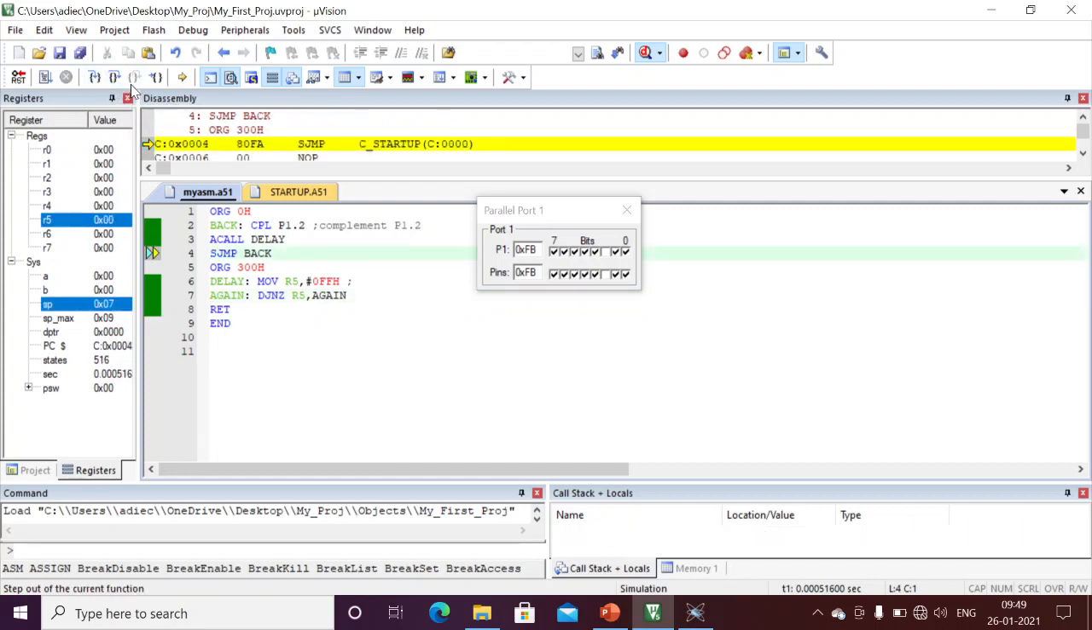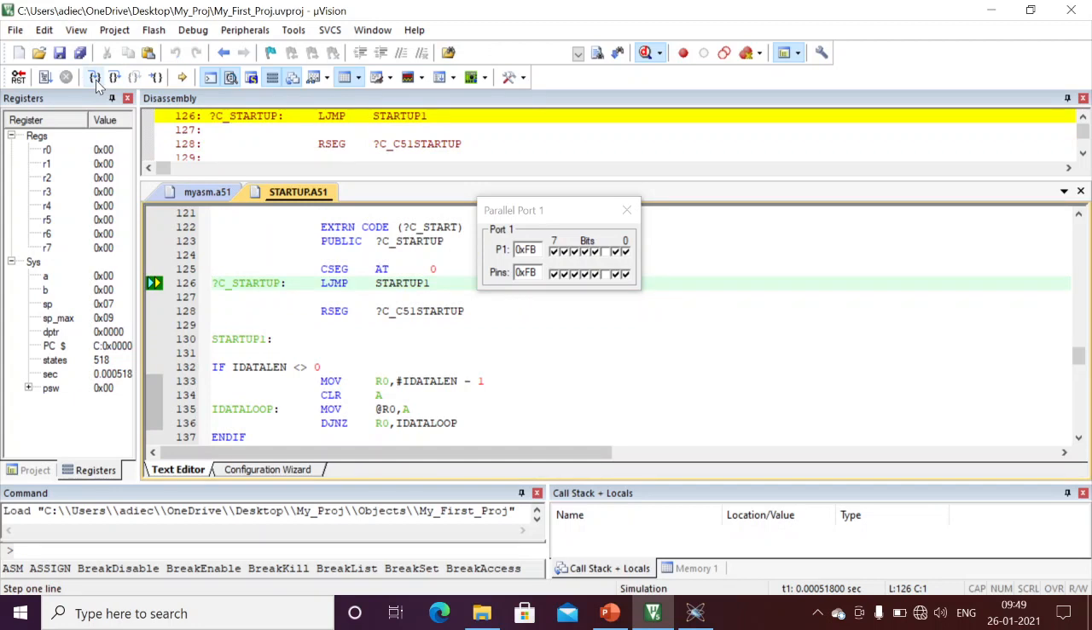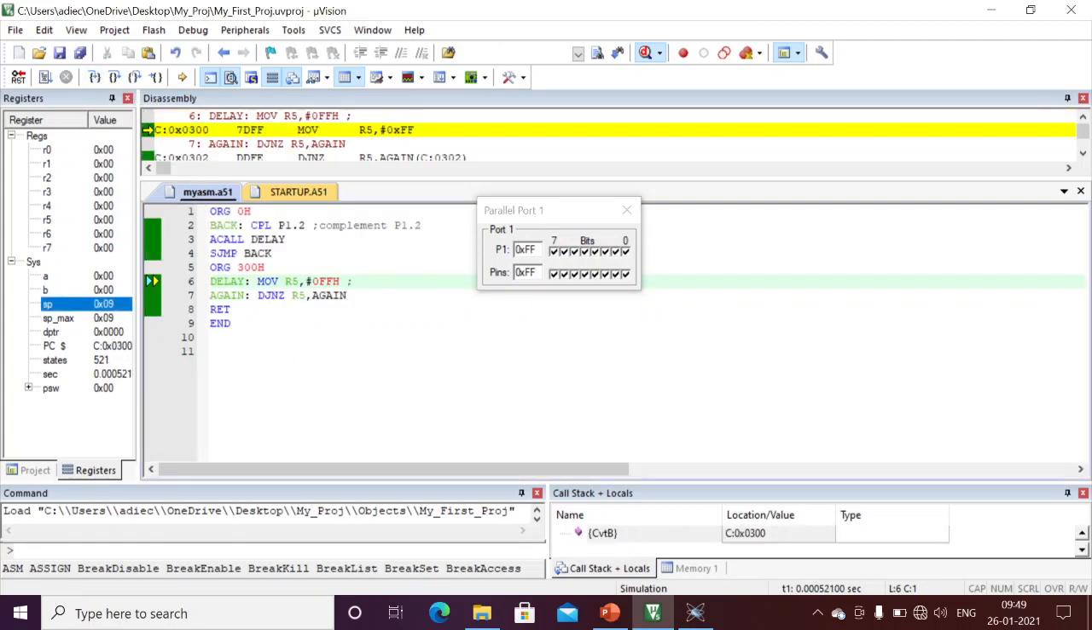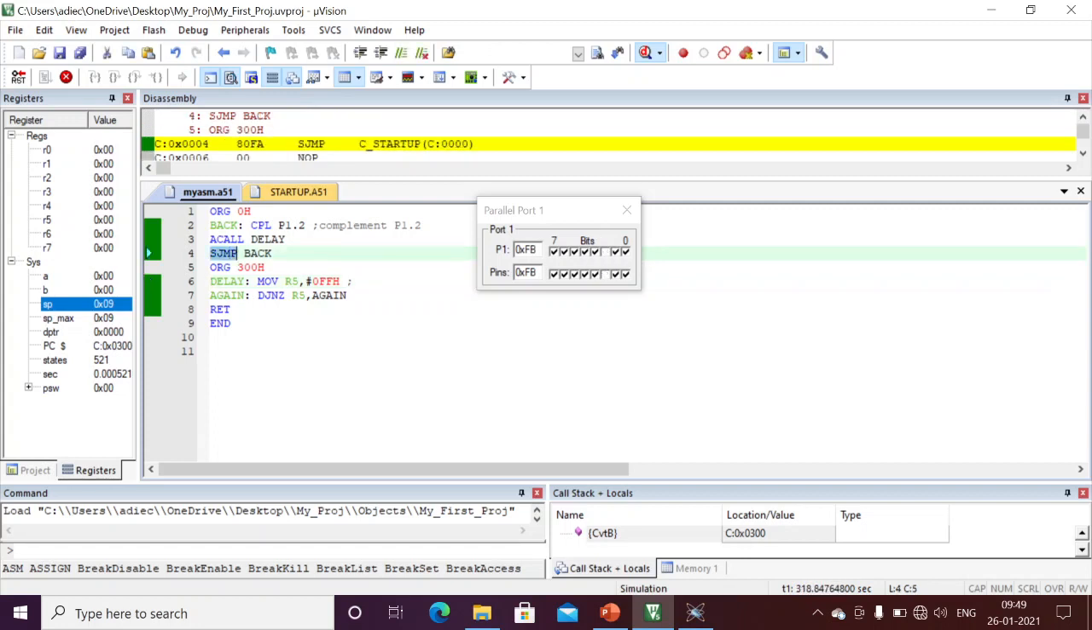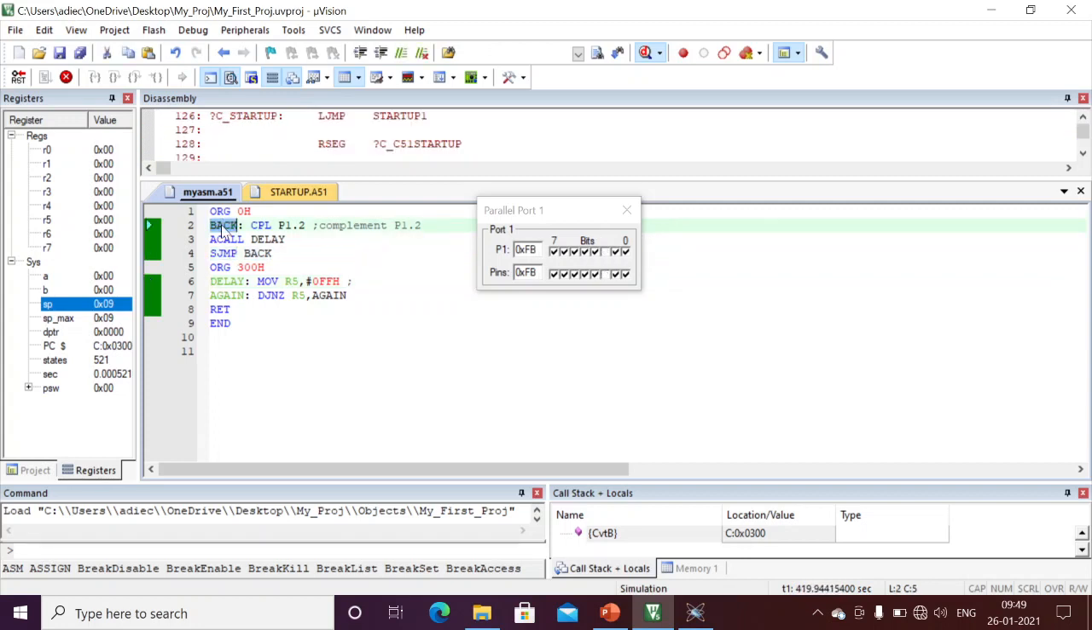If you want to execute in a faster way, I just executed a short jump. Then again I come back to here, I just set it to 1, again delay. If I execute this one, see, it runs infinite times continuously. SJMP, I have the short jump, and again I go back to here. Continuously I am complementing port 1.2. This is my output behavior with some delay.